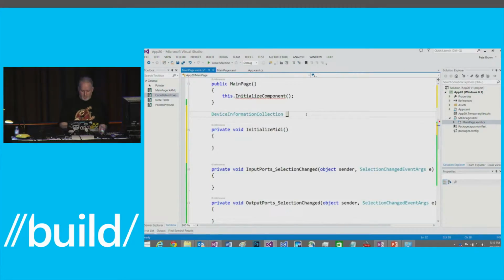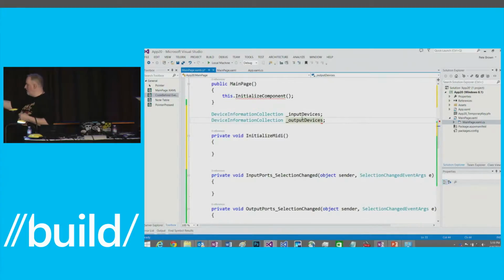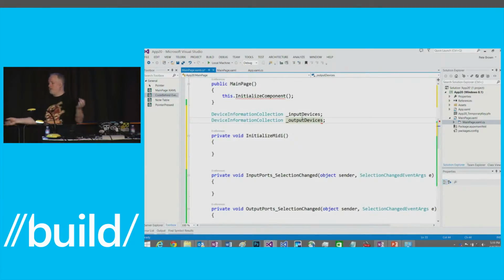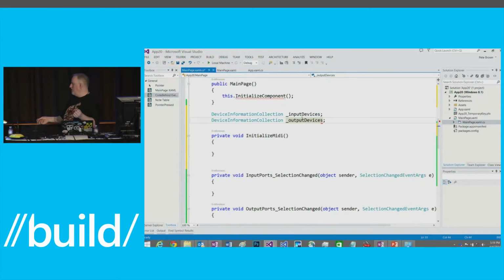So device information collection, I'll call this input devices, and then I'll do the same thing for output devices. Okay, and these are MIDI devices, right? So everybody knows how MIDI works. You need to have something coming one way, something going another. It's not bidirectional communication on those, although they do that over USB. But traditionally, the devices were always one port going in, one port going out, and the through was also another out.